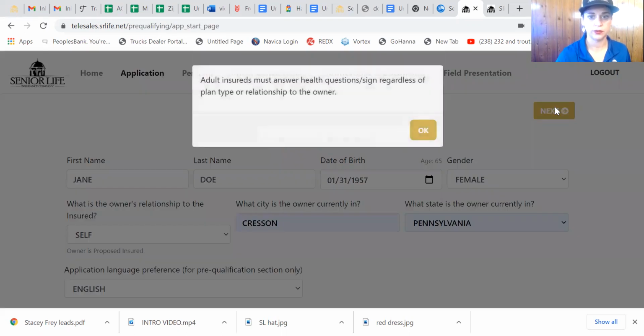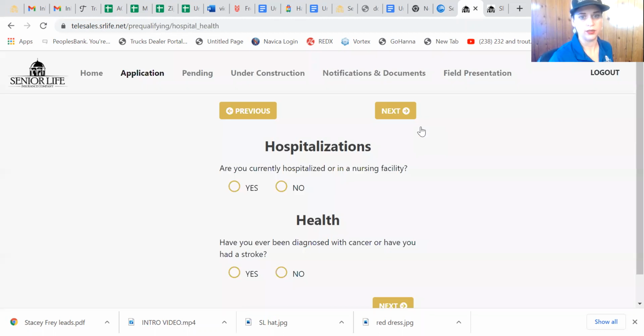Hit next. The adult insured must answer health questions regardless of the plan type relationship to the owner. So this is just saying, yes, the person is answering all the health questions for themselves. Hit OK, hit next. Now here are the health questions that pop up to write the application and see if the client gets approved. So are you currently hospitalized or in a nursing home facility?